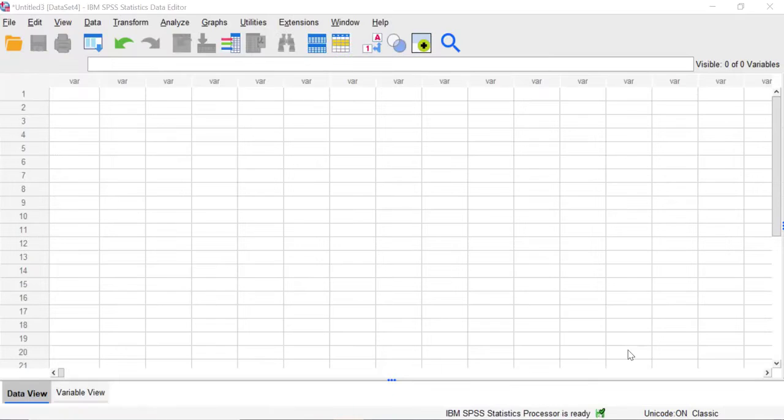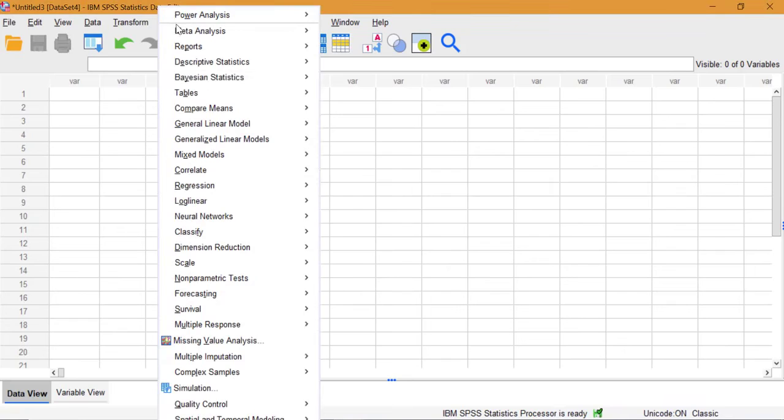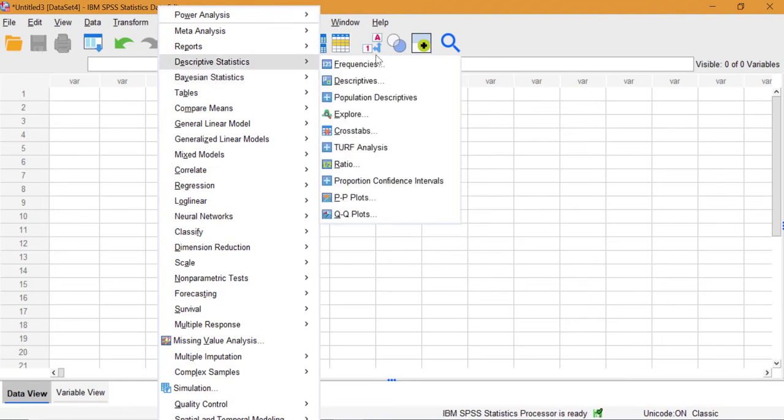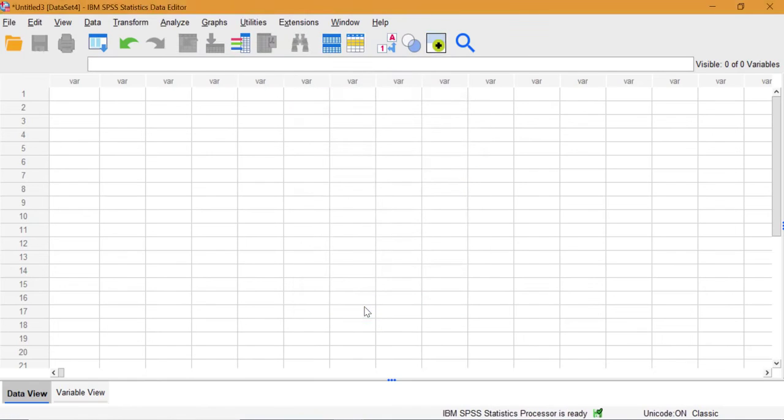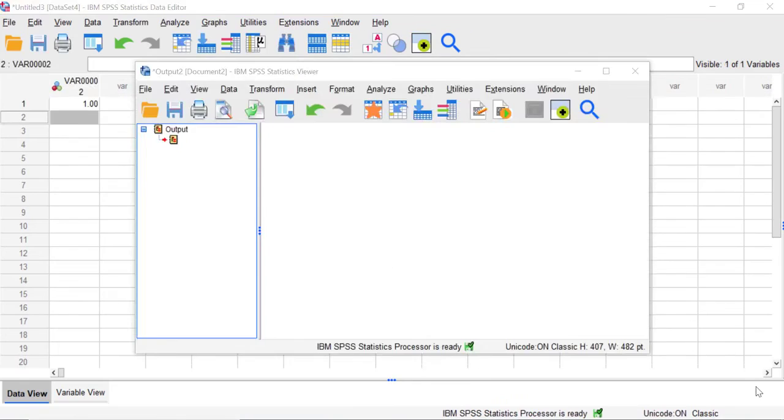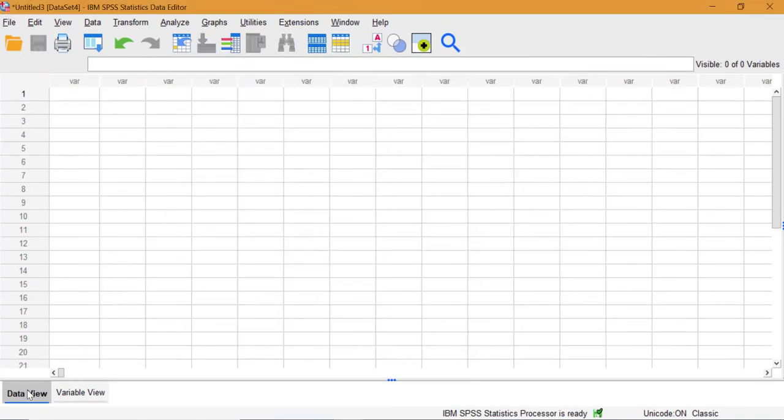SPSS is very popular, in part because of its intuitive interface with drop-down menus and clickable icons. I'm using version 28, but the interface should look almost identical for older versions, all the way back to SPSS 16. If you get a splash page when you start SPSS, just dismiss it by clicking on the small X to the top right. You should get this data editor spreadsheet.